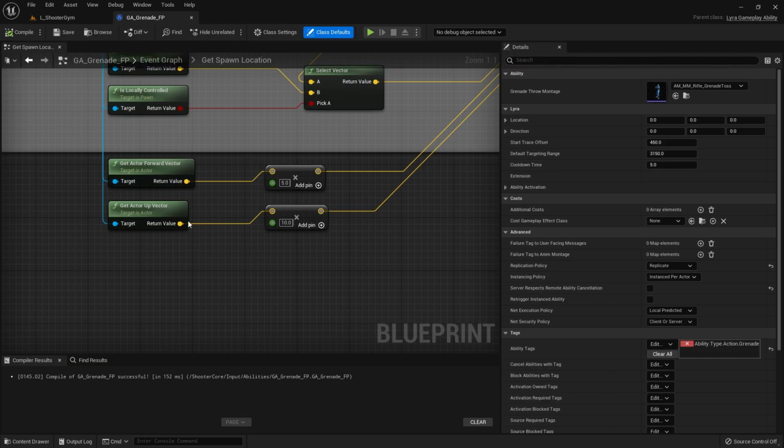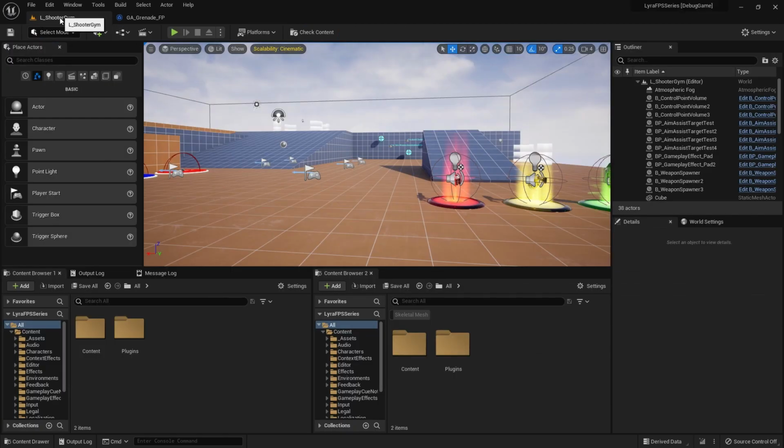In the next video, what I want to do is make it look a little bit cleaner, hide the mesh, call some events whenever we are ready to stop throwing the grenade, and just make things look a little bit tighter.